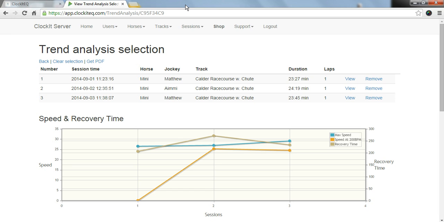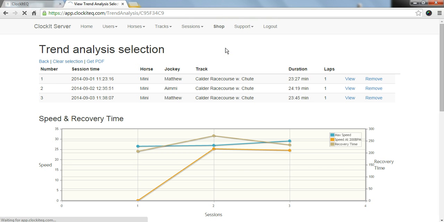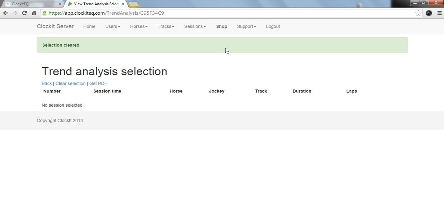We can back out of there. And then if we want to clear it out, we can hit the clear selection. Are you sure you want to clear selection? Okay. And we can add some more, a different horse, different sessions to the trend analysis.